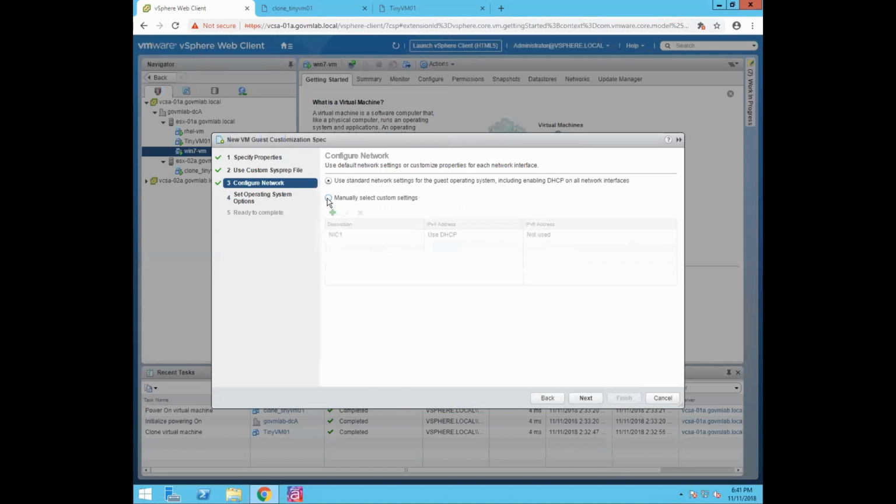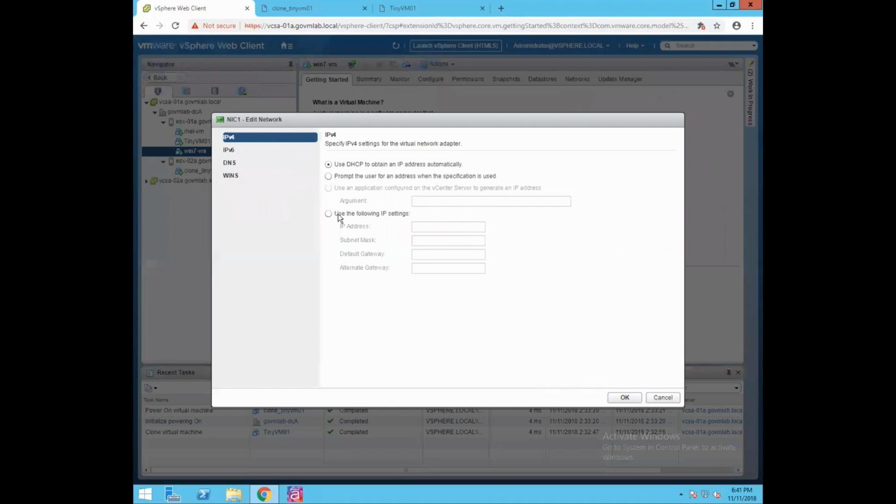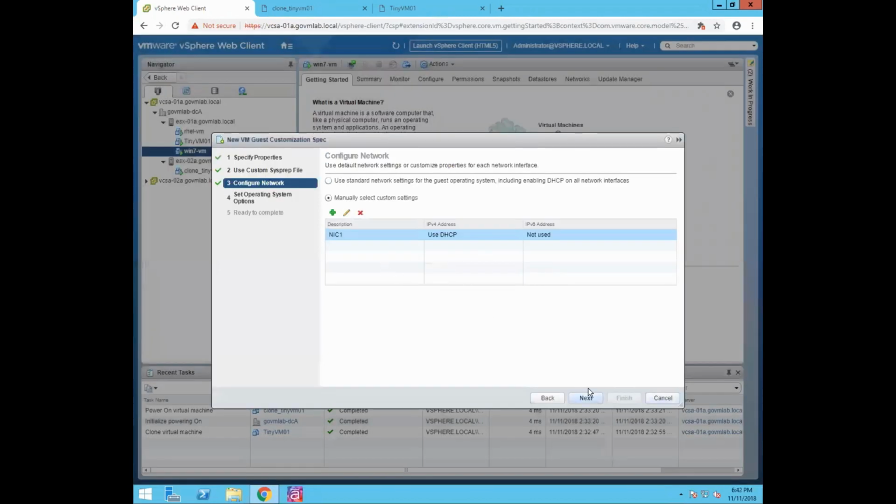Now you can configure the network for your clone VM, whether you want to have a DHCP or you want to have a static IP. Select the network configuration. You want to have a DHCP IP or you want to have a specific IP configuration for your VMs. You can also define IPv6, DNS, and other parameters for your VM.